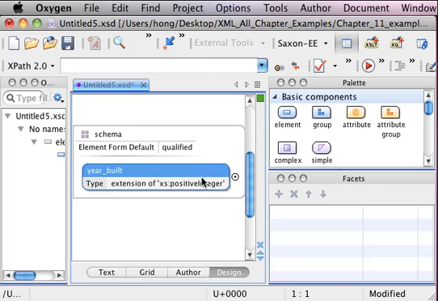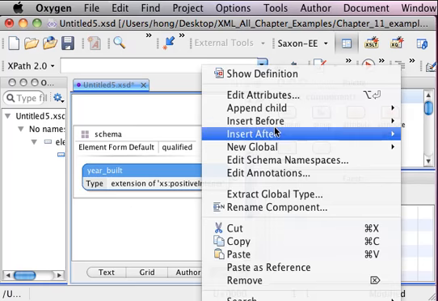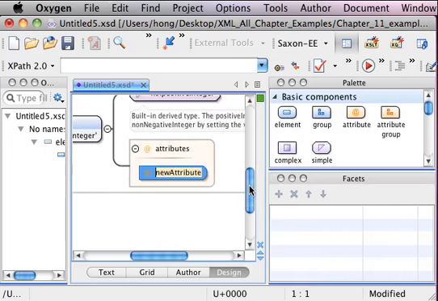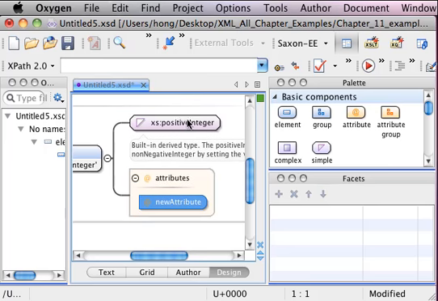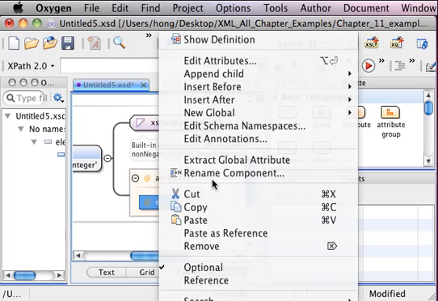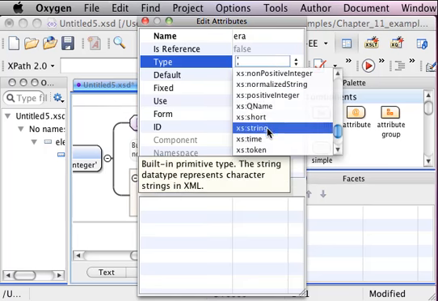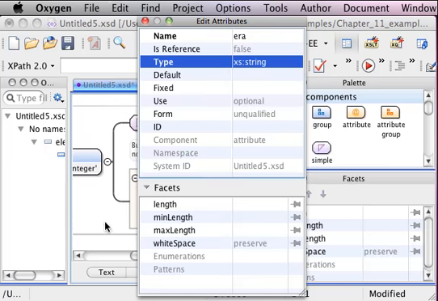Next, we want to add an attribute, right? So we click that open again, append child, and we want to add an attribute. As you can see, now the system understands that positive integer is our base. Click on this new attribute, and you will be able to enter its name. And then you can edit its attribute. This error attribute has a type of string. So let's go find this.